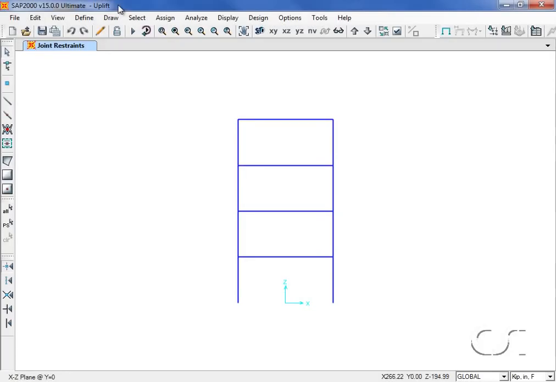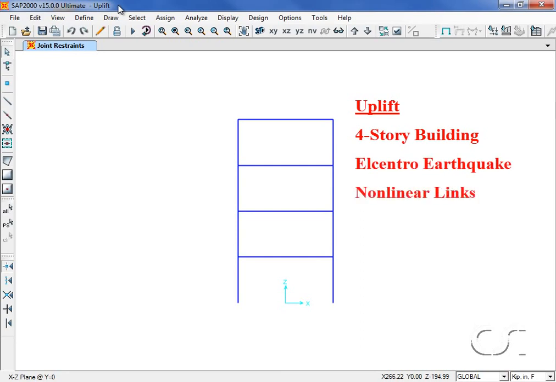For the next example, we will illustrate how to use the nonlinear gap elements to model uplift in columns. We will use the same 4-story, 1-bay building from the first example, subjected to the same earthquake ground motion. We will use the nonlinear link element to model uplift in the vertical direction. However, rather than using Ritz modes with the fast nonlinear analysis time history option, we will use a static nonlinear analysis to apply the gravity loads, followed by a direct integration nonlinear time history analysis for the earthquake.